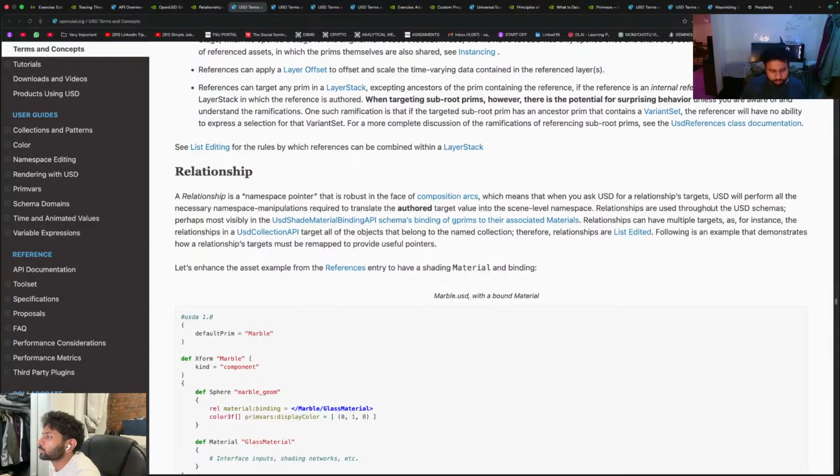Relationships are used throughout the USD schemas, perhaps most visibly in the USD shade material binding API schema, binding of gprims to their associated materials. Relationships can have multiple targets, as for instance the relationships in the USD collection API, target of all.